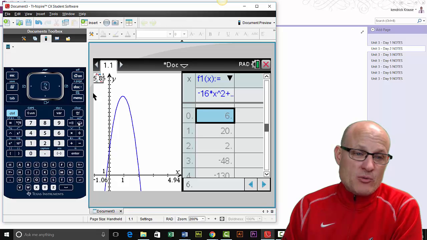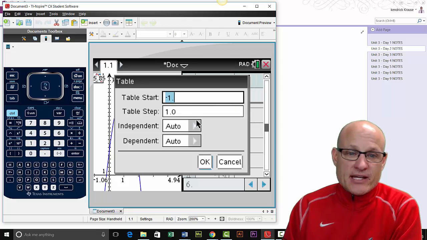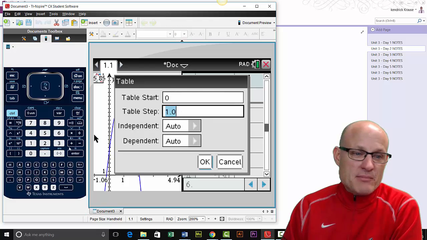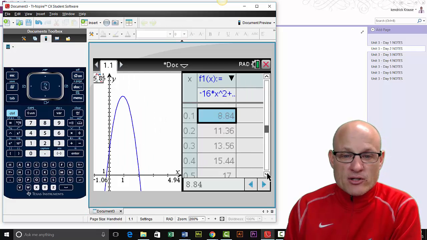So I think maybe what I want to do is do menu, table, edit table settings. And maybe I want to start at -1. Actually, we're going to start at 0 because for the table settings, it makes no difference. And I think maybe 0.1 might be good seconds to go. And click OK.